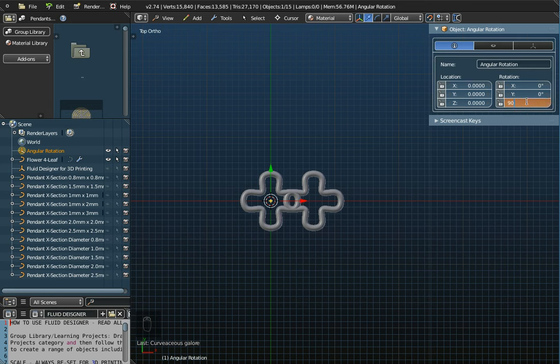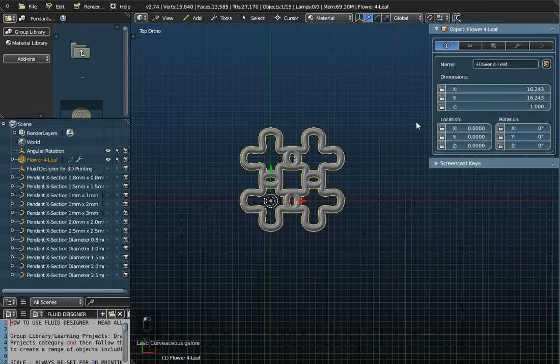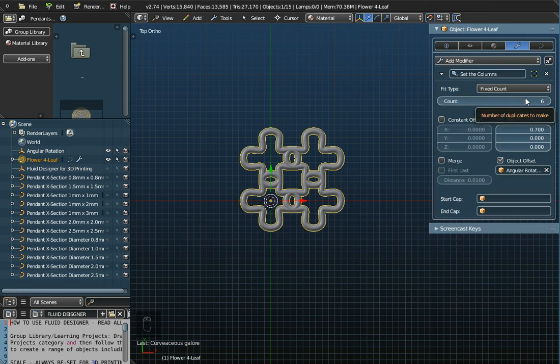If we change it to 90, now here's where we can really see what's going on. We've got 1, 2, 3, 4 copies of the flower, but note here we've got a count of 6. When we move it down to 4, nothing changes. It's only when we go down to 3. So as I've just said previously, you've got to be very careful that you don't put a pattern on top of the original. So if I go to 5 or 6, I'm putting a pattern on top of a pattern. That will cause 3D printing problems.